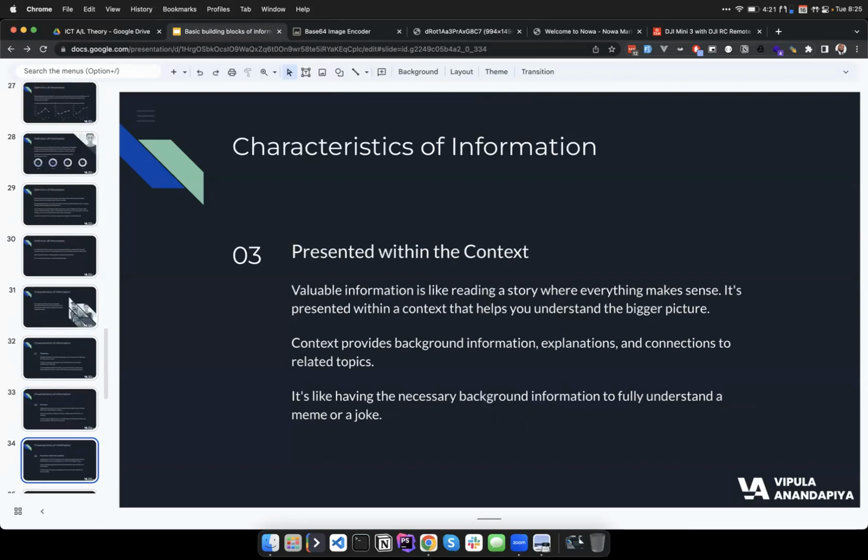Okay, and then presented within the context. So valuable information is like reading a story where everything makes sense. It's presented with the context that helps you understand the bigger picture. If we go back to our Facebook example, this is the same thing. When the information is presented, it should be given out with a specific context, like having the necessary background information to fully understand the main joke.